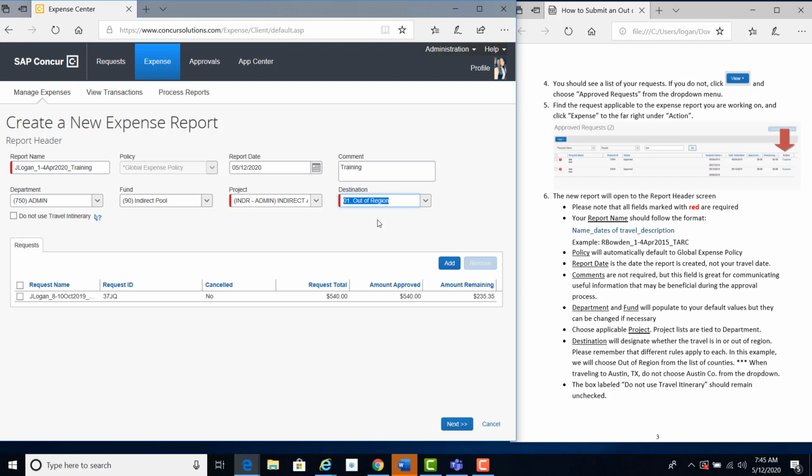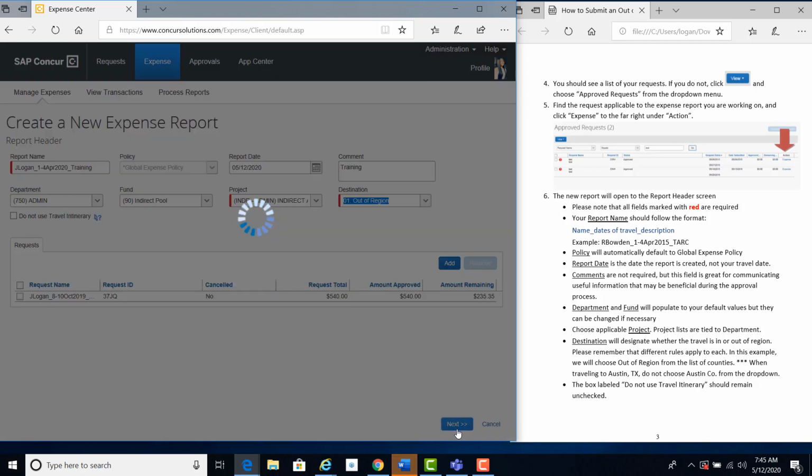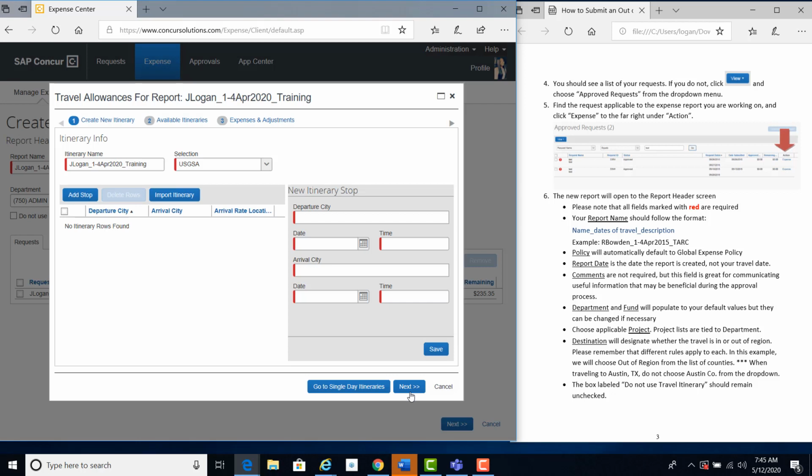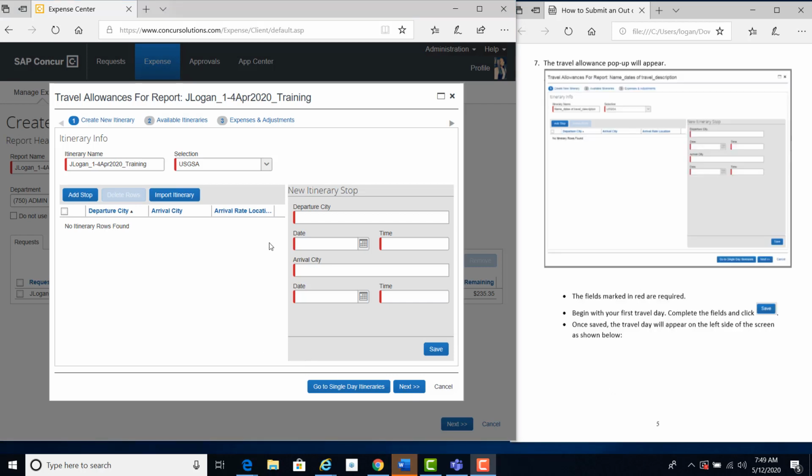Choose applicable project. Project lists are tied to the department. Destination will designate whether your travel is in or out of region. The box labeled Do Not Use Travel Itinerary should remain unchecked. The travel allowance pop-up will appear. The fields marked in red are required. Begin with your first travel day by completing the fields and click Save.